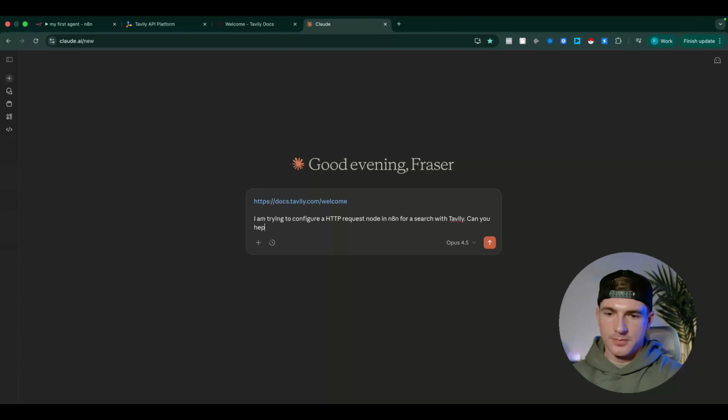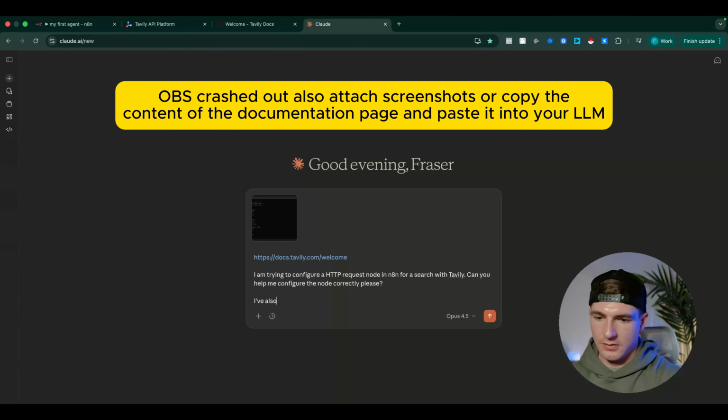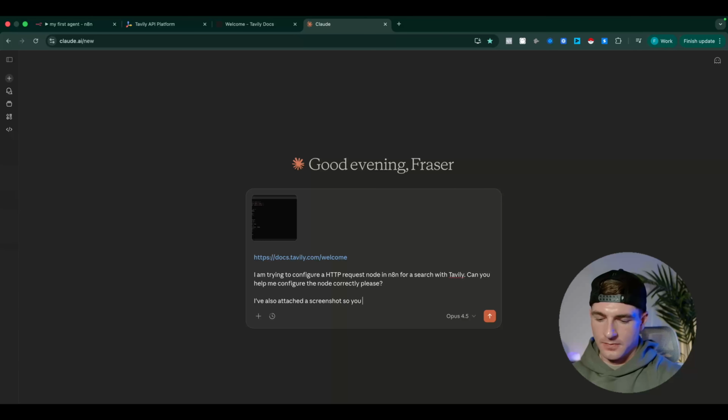Can you help me configure the node correctly, please? I'm also going to say I've attached a screenshot so you can see what I can see.